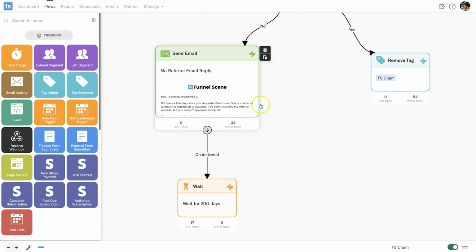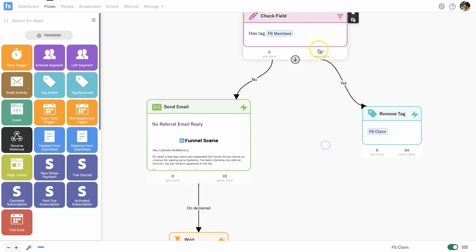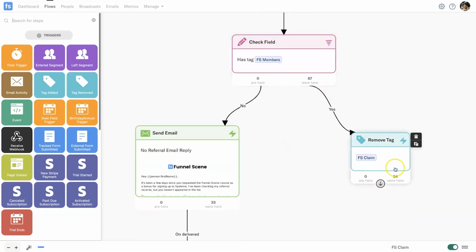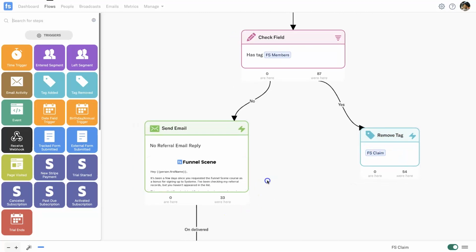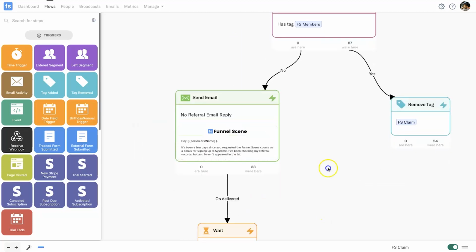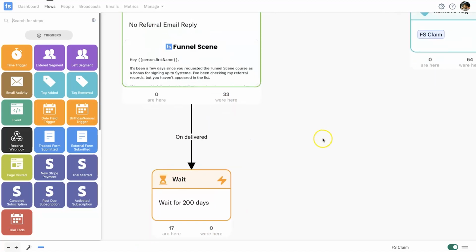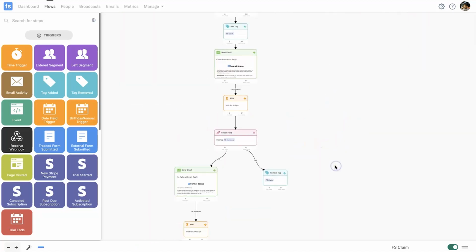So here's some other ways you can actually get the software. And as you can see, 87 people have been here. There's still a couple waiting there. And 54 have got the tag. And, oh, sorry, I haven't had the tag removed. 33 have been sent the email. And there's 17 people waiting here for 200 days. I've also changed around this. That's why it's not quite aligned. But that's just a real simple flow.